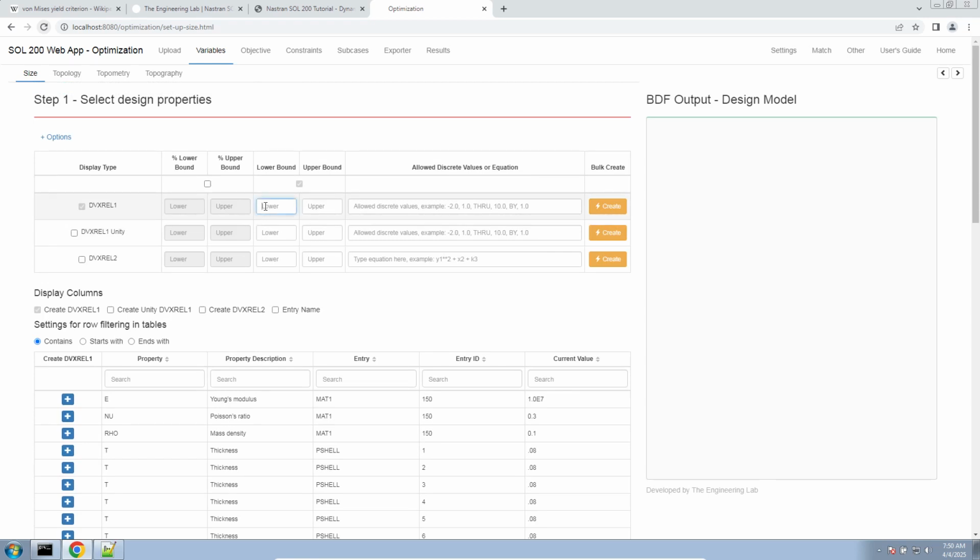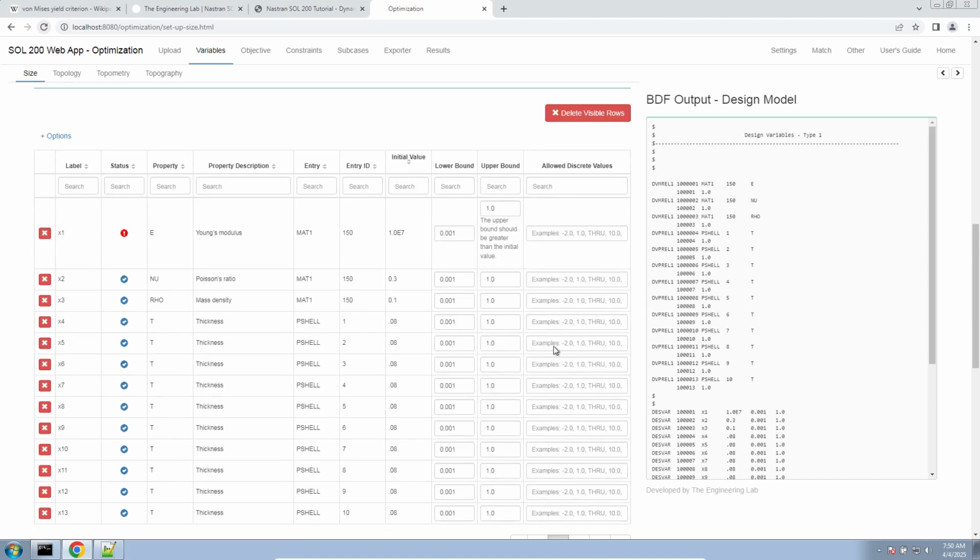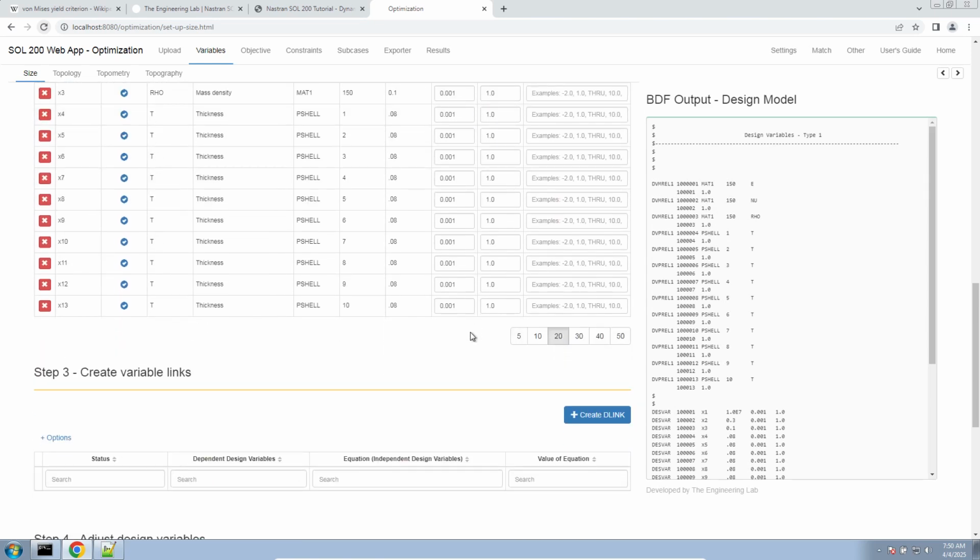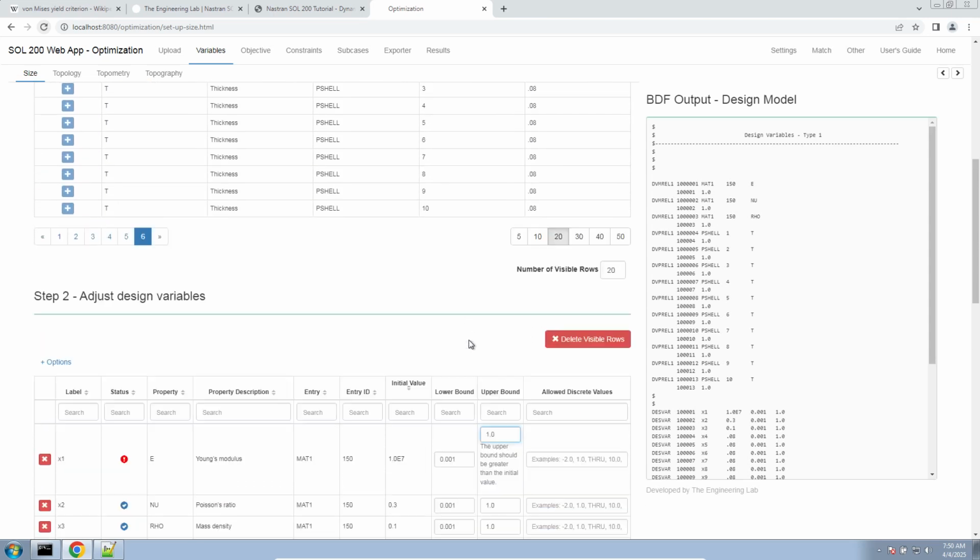But here, let me do something a little different. Let me change the lower bound. So maybe we want to make the lower bound for each design variable 0.001 and the upper bound 1.0. So we click create. And then if you look at the lower and the upper bound, that's the value that's been carried over to each design variable.